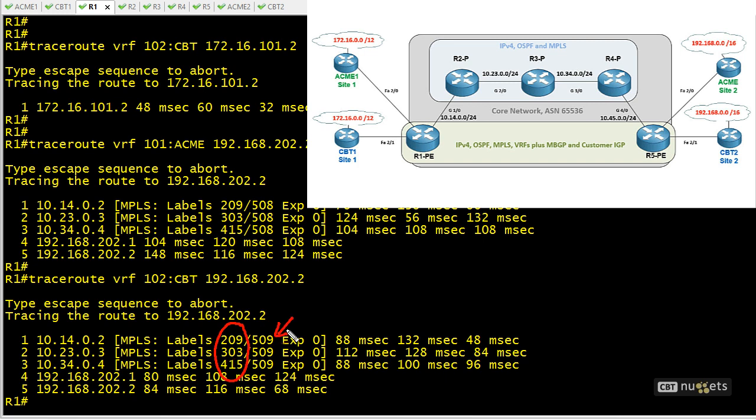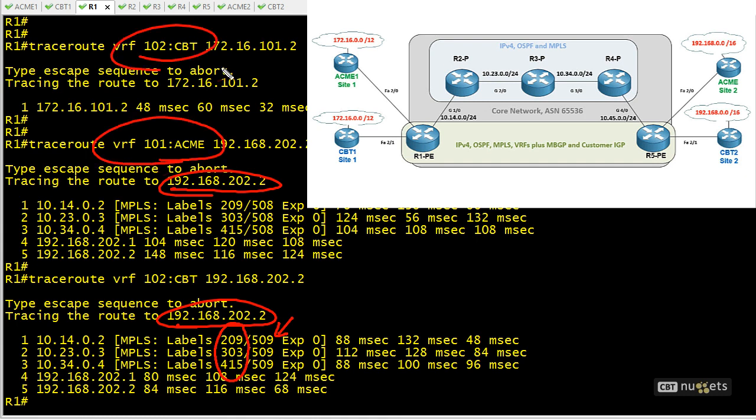But take a look at the VPN label. We have a different label that R5 assigned to the 192.168.202 network that's part of the VRF called 102:CBT, because they're two separate and distinct networks, even though they happen to have the same 32 bits from an IPv4 perspective. So the key is, when using things like ping and traceroute, we're going to throw in that VRF so that the provider edge router that has those VRFs knows which VRF to use to initiate that connection.